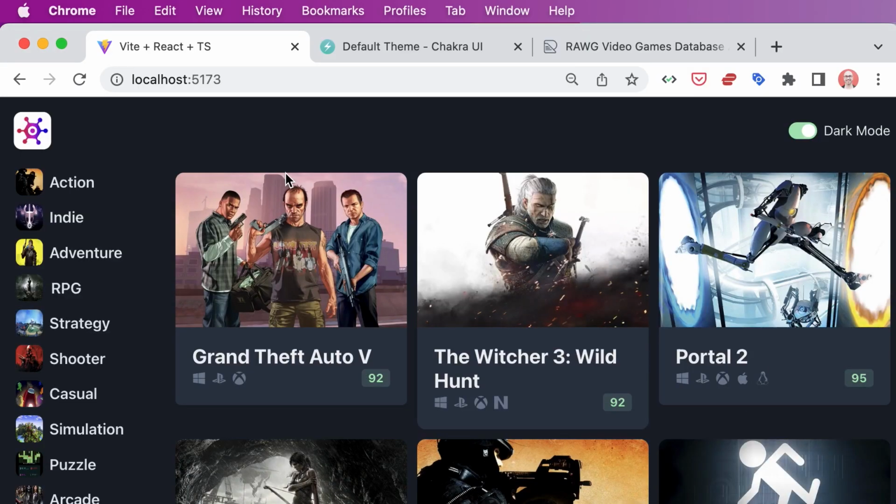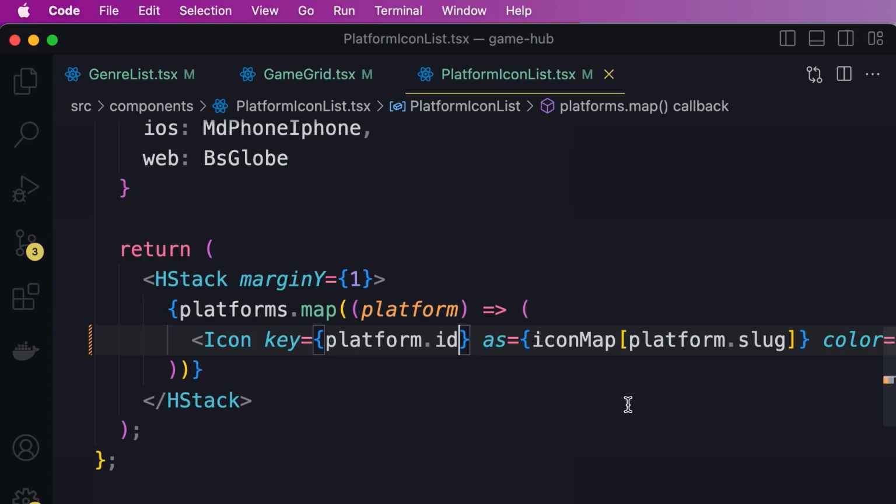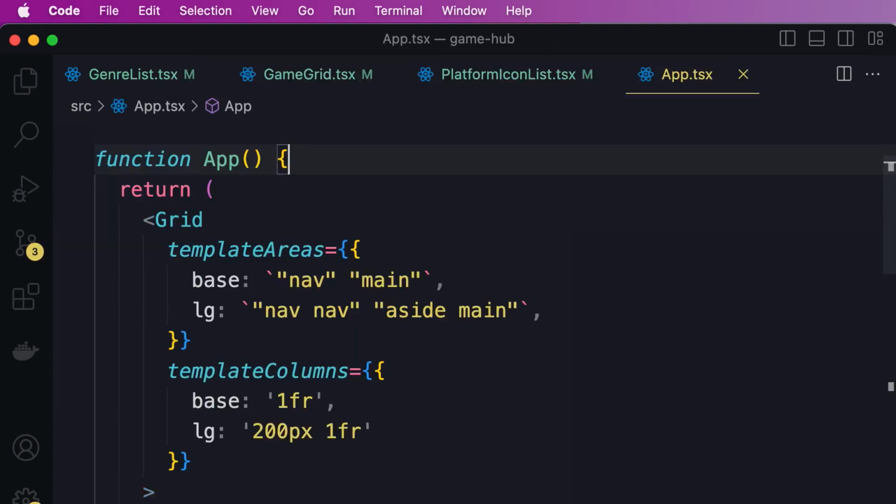Now we need to share the selected genre with our game grid. Now here's a question. How can we share a state between two components? We talked about this earlier in the course. To share a state between two components, we should lift it up to the closest parent. Now, what is the parent of these components? It's the app component. That's where we have the genre list and the game grid. So we have to go to our app component and declare a state variable for storing the selected genre. So let's go to the app component.